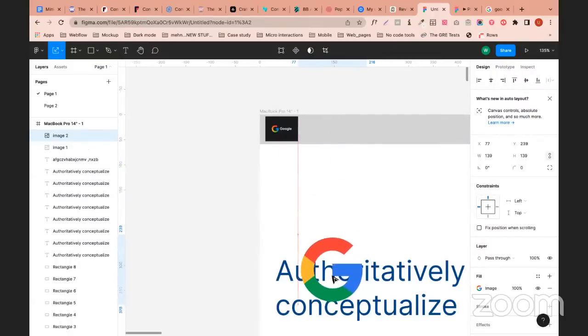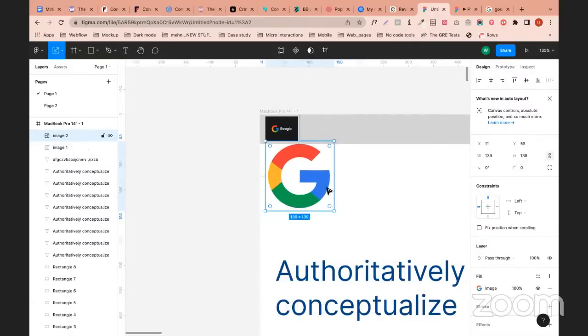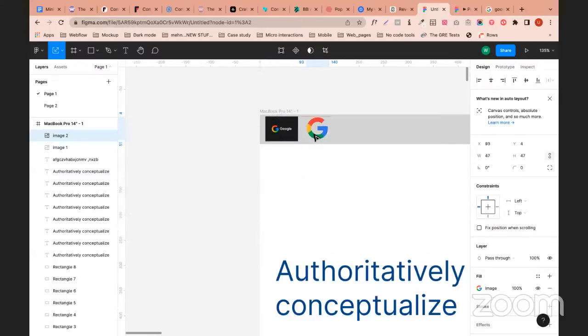Meaning I can put it here. Can you see the text underneath it? So I can put whatever I need to put. I can put it here and work on whatever I want to do. So that is it.